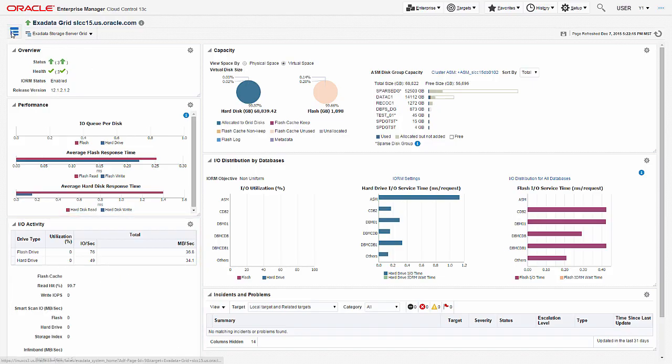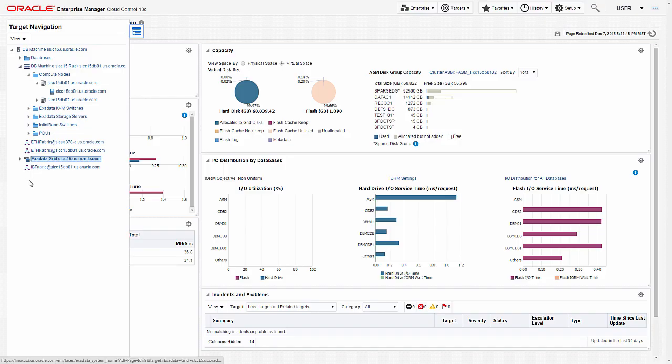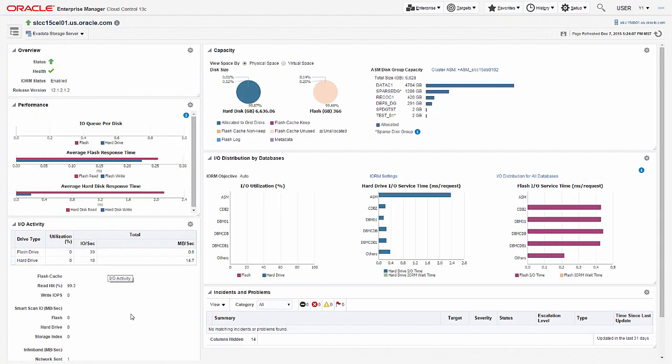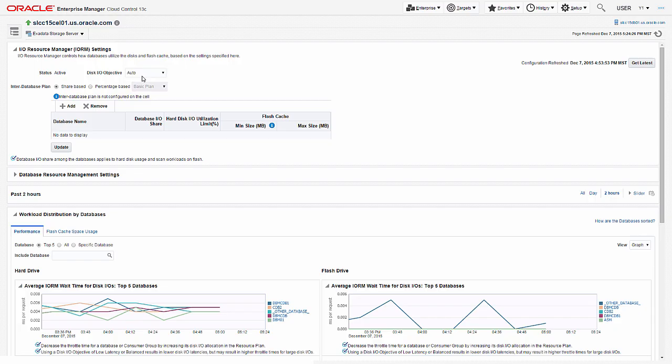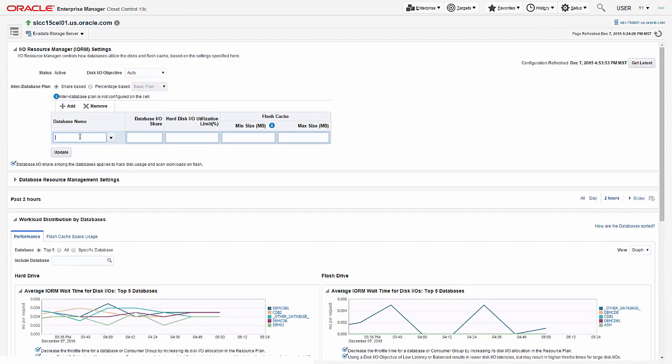From the navigation tree, we can open the home page for an individual storage cell, where we see the same information presented for the storage grid, but at the individual cell level. From the storage server menu, we can perform administration tasks, such as managing I/O resources. In this case, the disk I/O objective is automatic. We could add a plan for an individual database by selecting the database and entering the plan parameters. Clicking Update will apply the plan, but in this case, we'll just remove the plan without applying it.